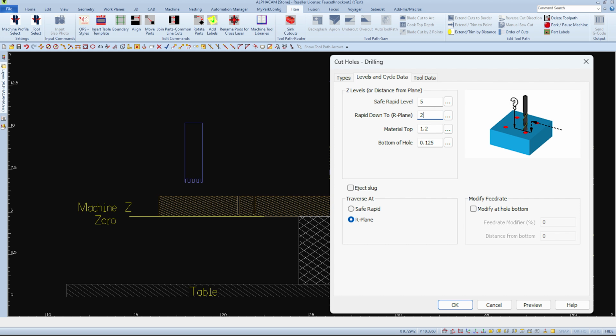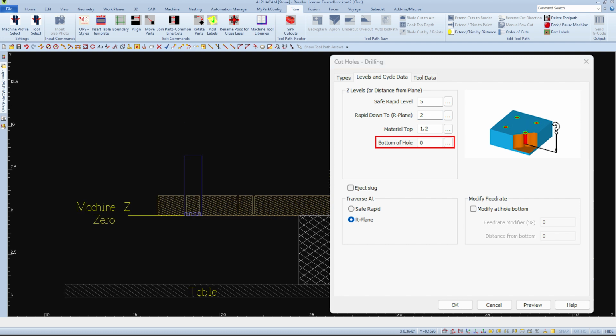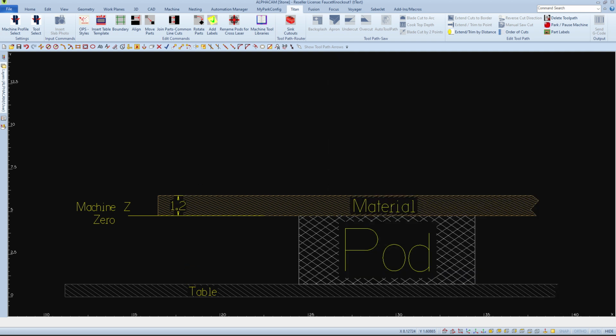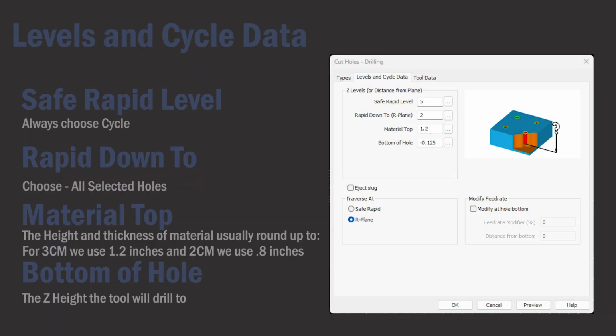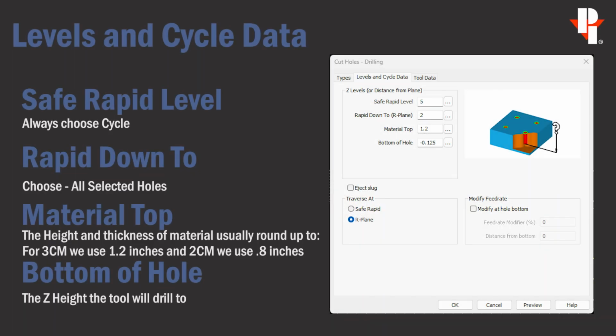Next, we'll cut a pilot hole by changing the value of bottom of hole. To make a through hole, we'll want the tool to go down to Z0 or past it. I'm going to enter -1/8 inch to ensure that the hole is completely open. The material top also references from machine Z0. In this example, I'm using 3cm, which I'm rounding up to 1.2 inches.